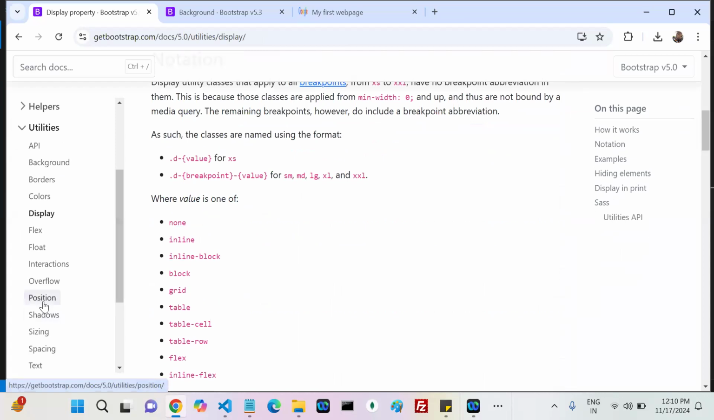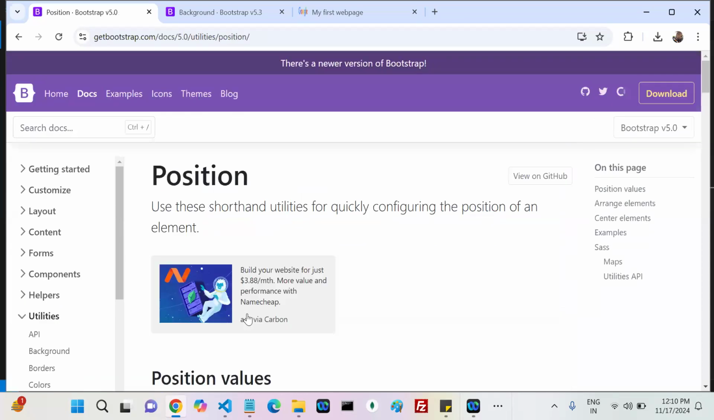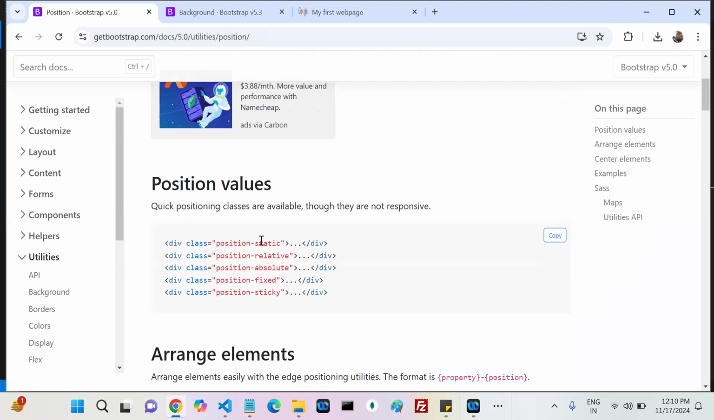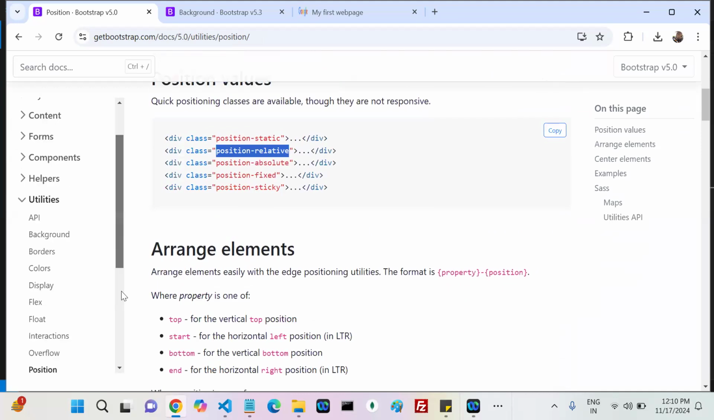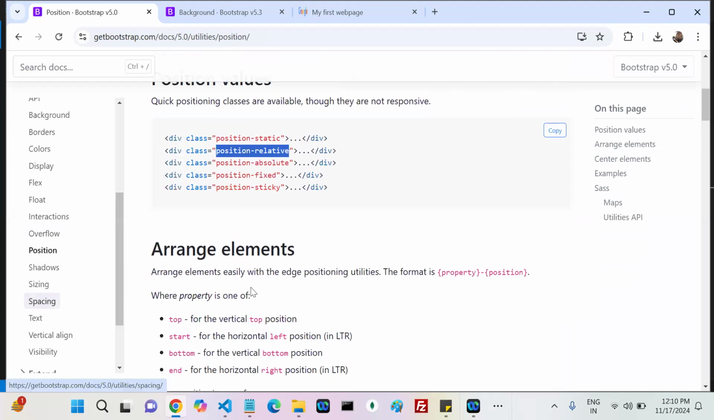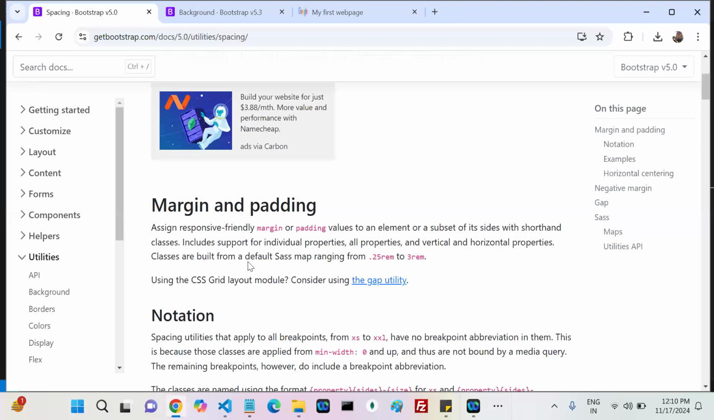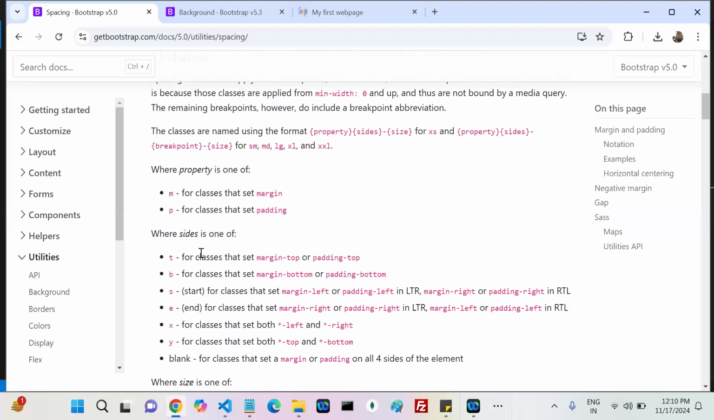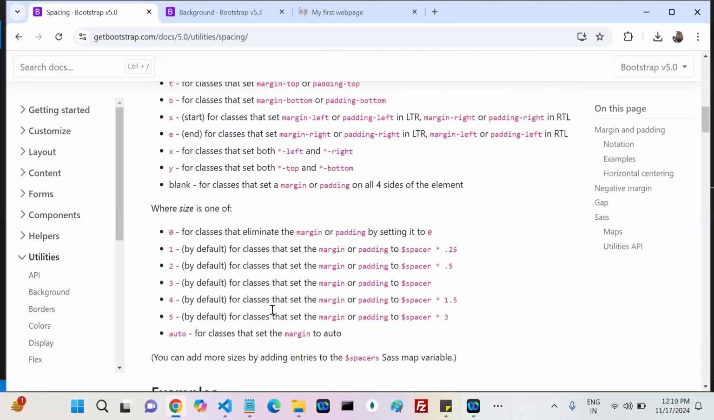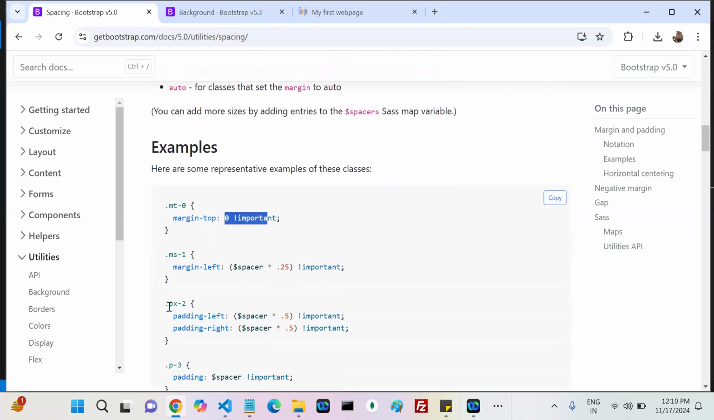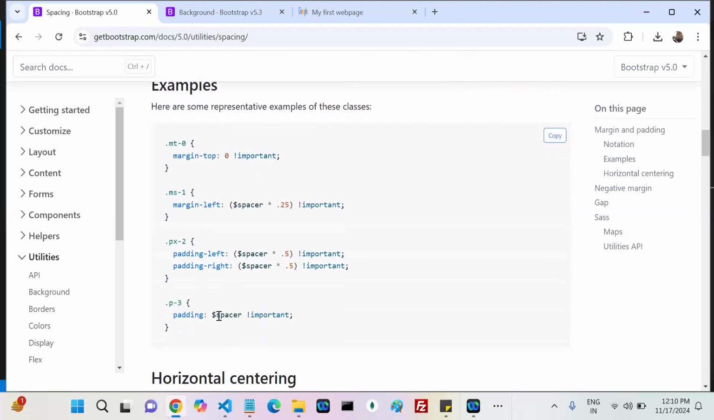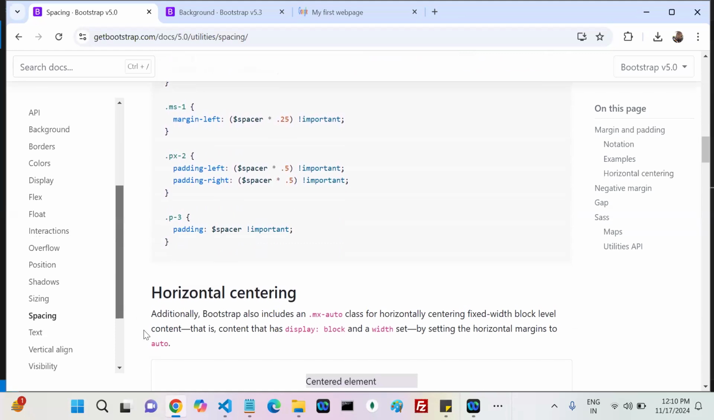Now yesterday we discussed the positions also, right? Now see the positions. If you want to apply the static position, this is the one, position static, position relative. These are the classes. Now if you come down, the spacing also we frequently use, the margin and padding. Box model we discussed, right? If you want margin, if you want padding, then you can go with classes like this. mt0 is nothing but margin top 0. px2 means left and right. py is nothing but top and bottom. Like this, different classes they provided.